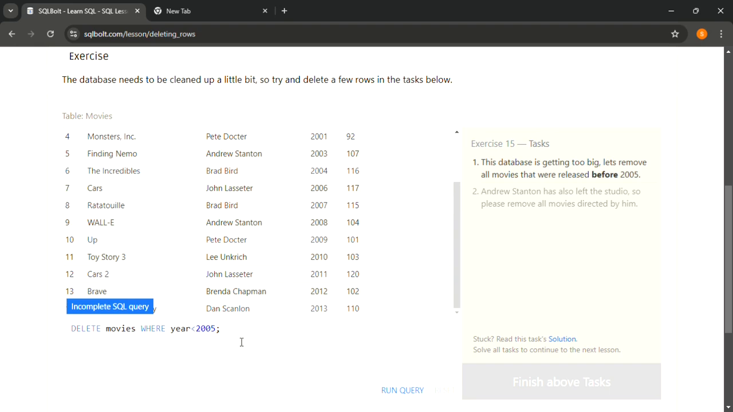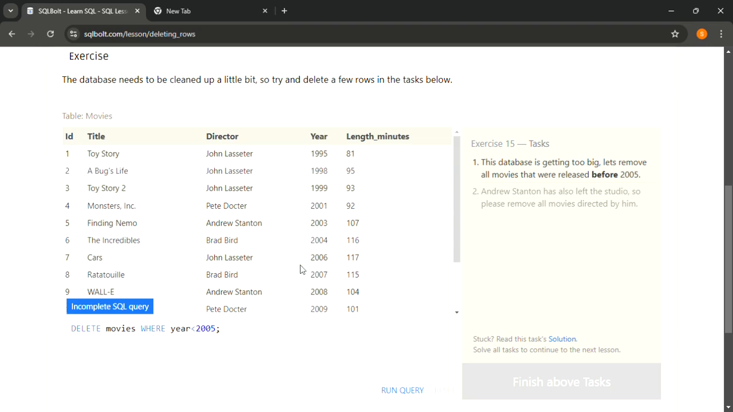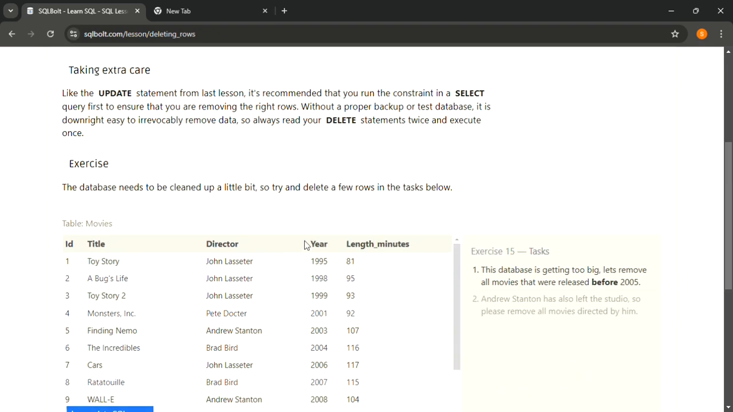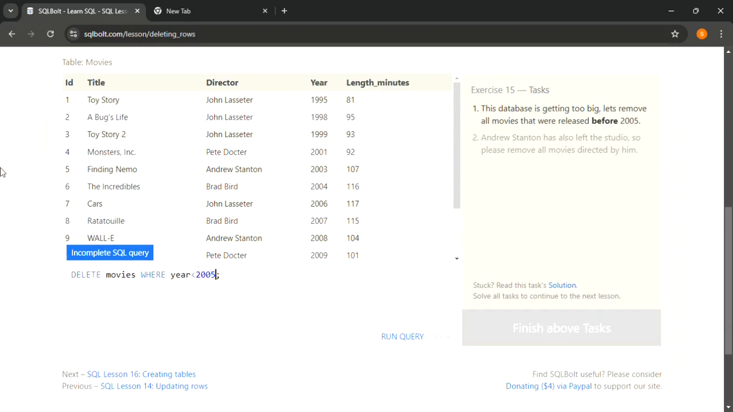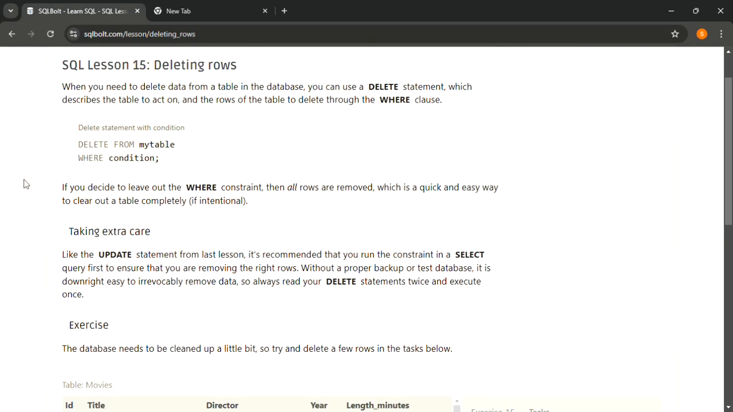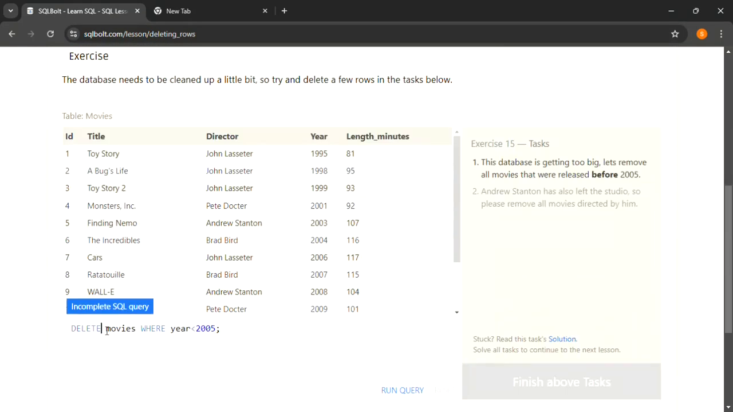We shouldn't put a string, right? Because this is not a string. I think it's not a string. I think this is a number. It's an integer. So why? Not sure. Oh, delete from. Let's see.